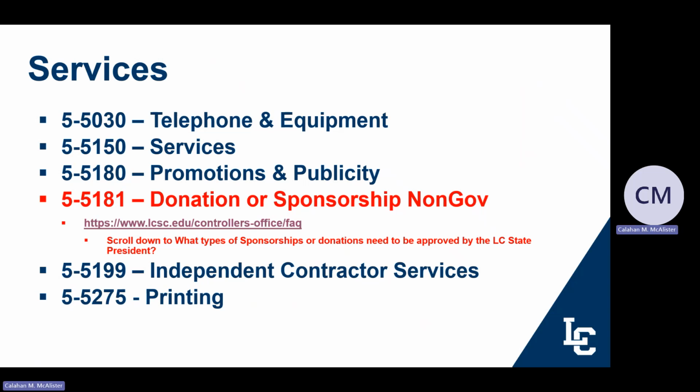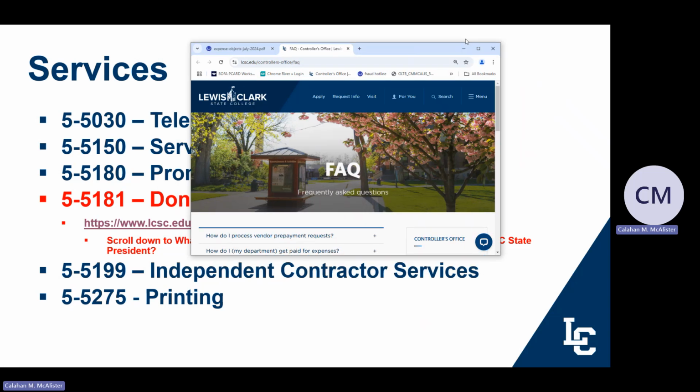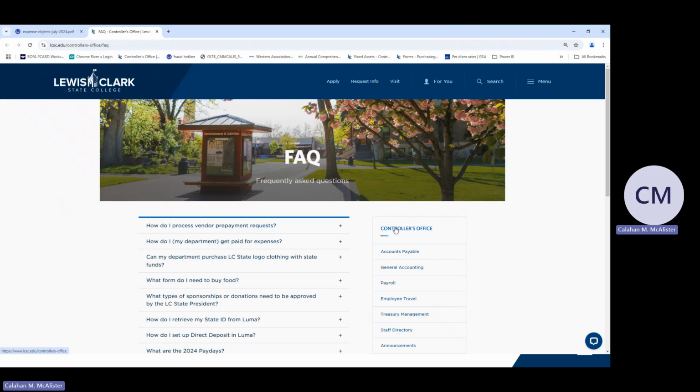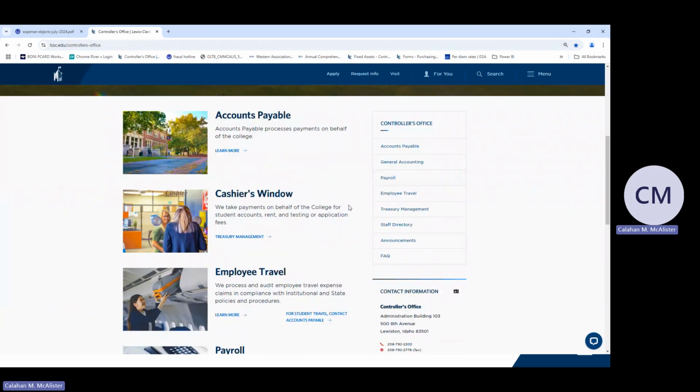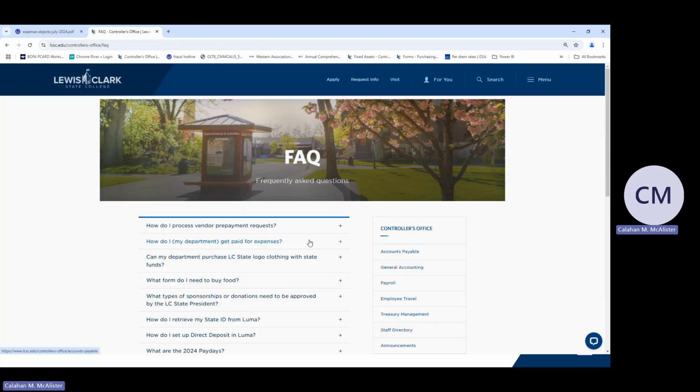If you notice, the next one is in red. This is one of the new ones we opened up for FY25. It's 55181, donations or sponsorship, non-governmental. Once again, I provided a link for this. This is on the controller's office website under frequently asked questions. If you click on the link, it will take you directly to the page you need. But if you just went to LCSC, went to the controller's office website, and scrolled down to frequently asked questions, it's the last one on the right-hand side here.